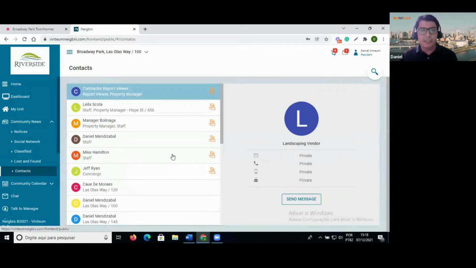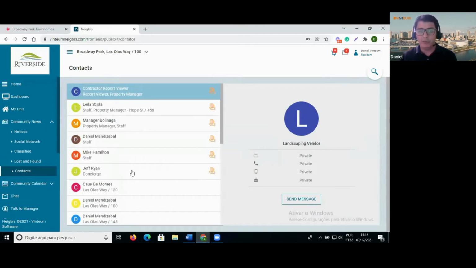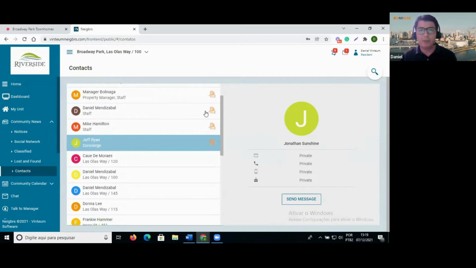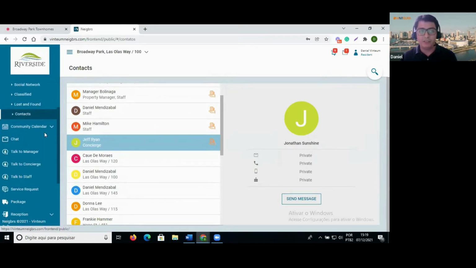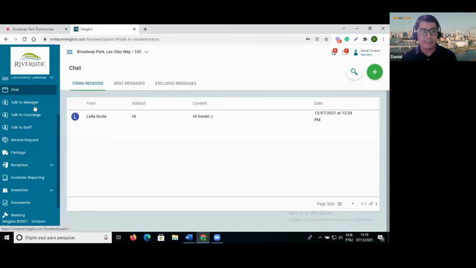Here under contacts, you can send messages to the person who allows it, and you can also find and see other people who have a role inside the community. You can differentiate them with this helping hand button on top, as well as the role beneath their name. If they allow private messages and you do send a message, all the messages that you sent are going to be handled under one location, that is chat right here.